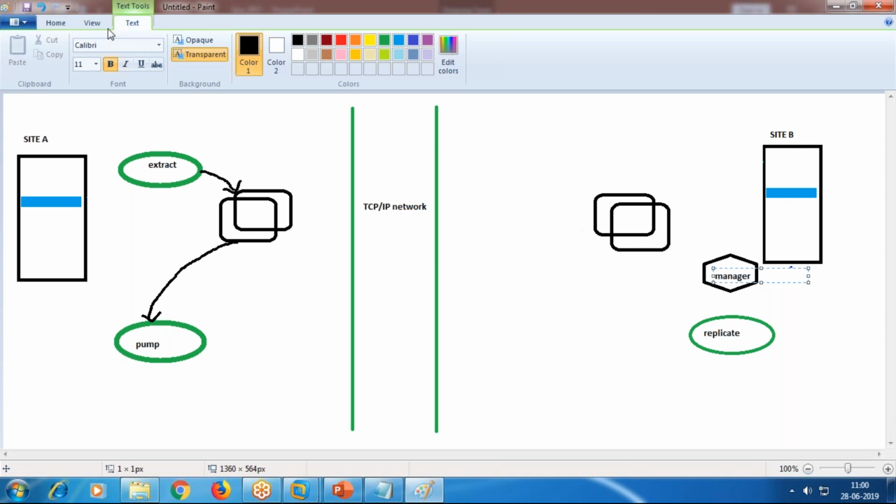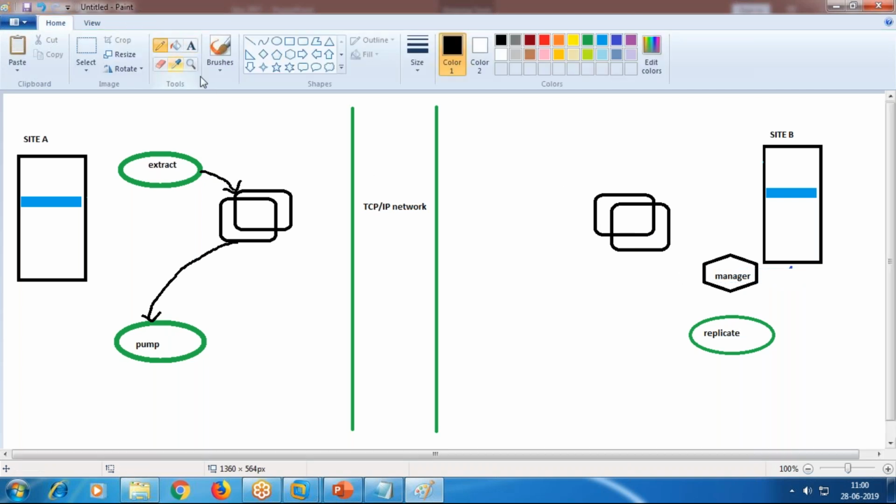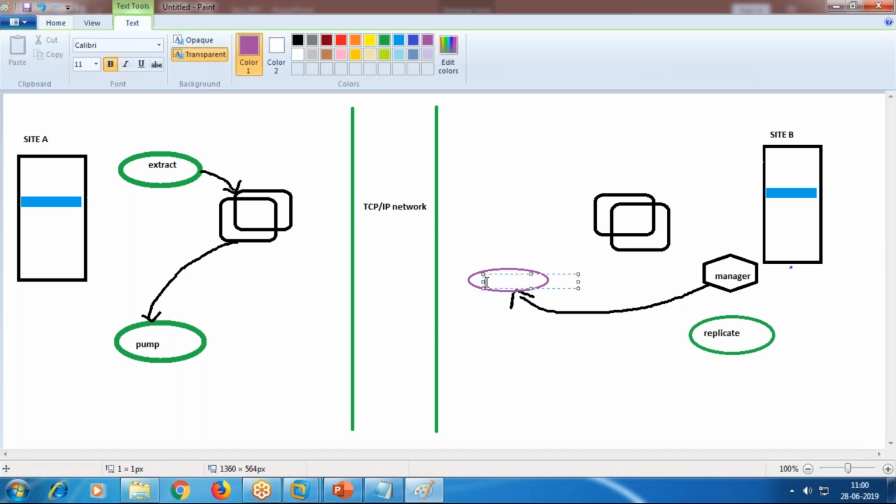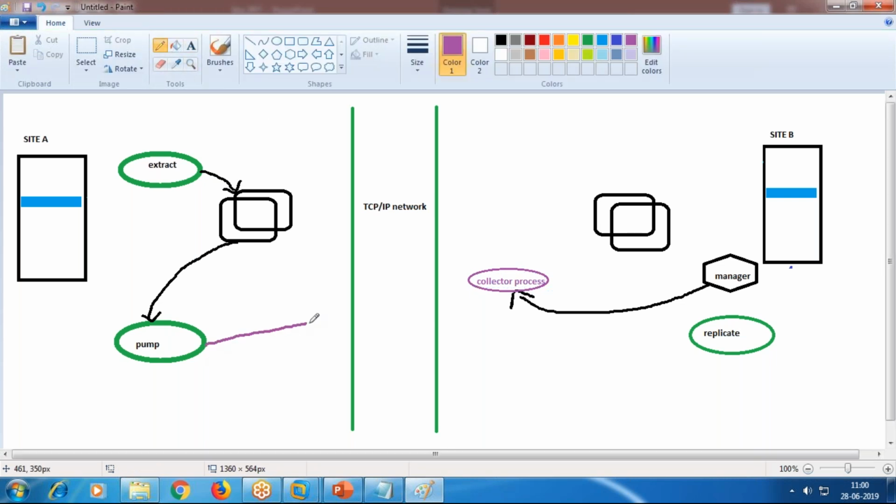Manager, okay? What it does, it will spawn the server collector process. So this manager will open up this kind of background process, the server collector process. What does this do? This will get the details from the pump and it will reassemble the RMT trail, which will be used by the replicate to read.